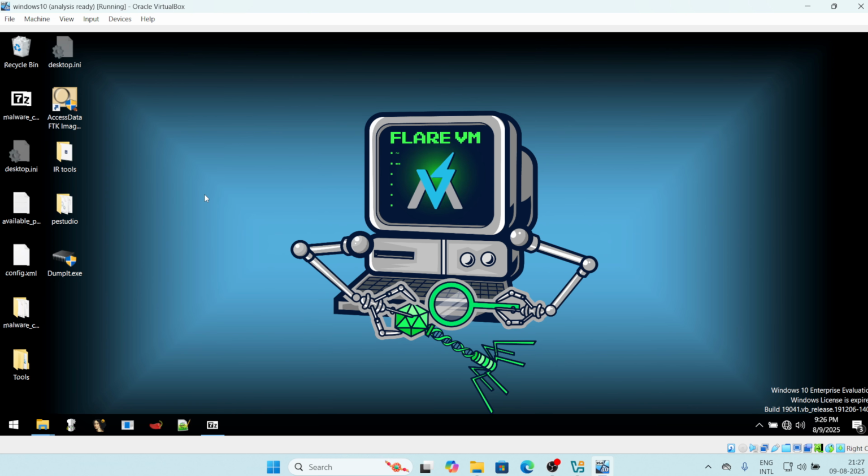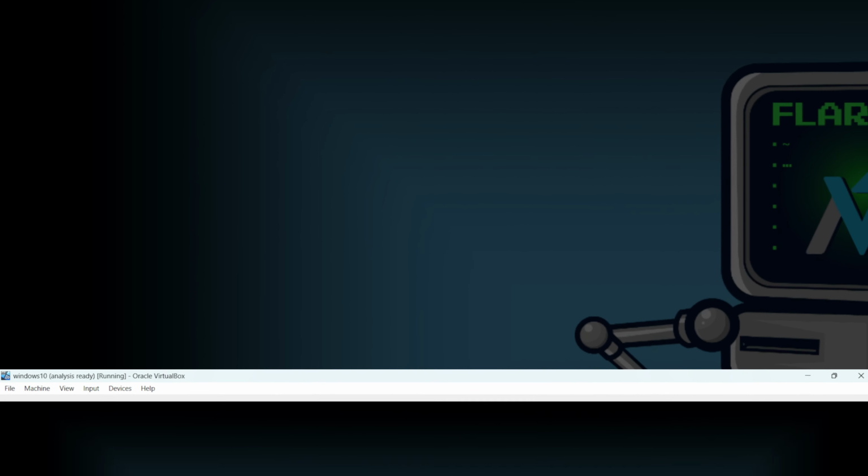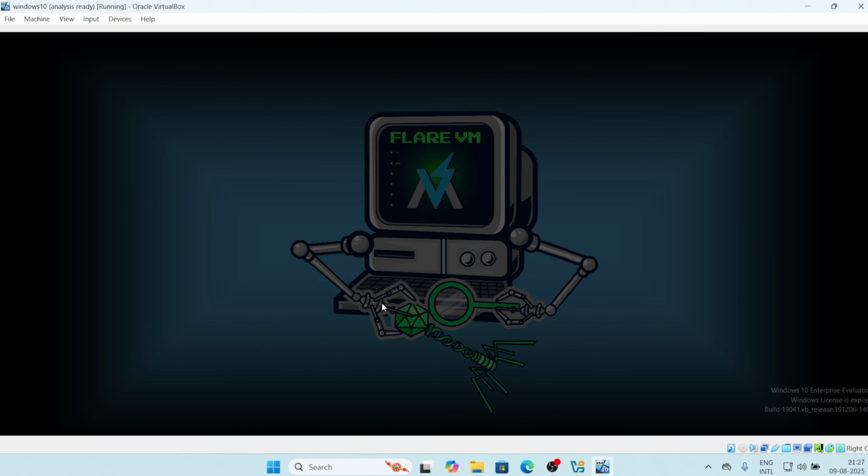Now, after that, we will use FTK Imager to capture the memory dump of this VM. For that, go to our FTK Imager, which comes pre-installed in our Flare VM setup.